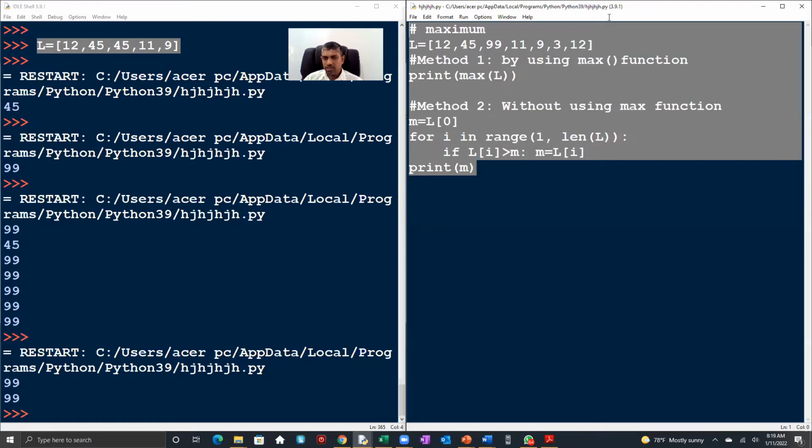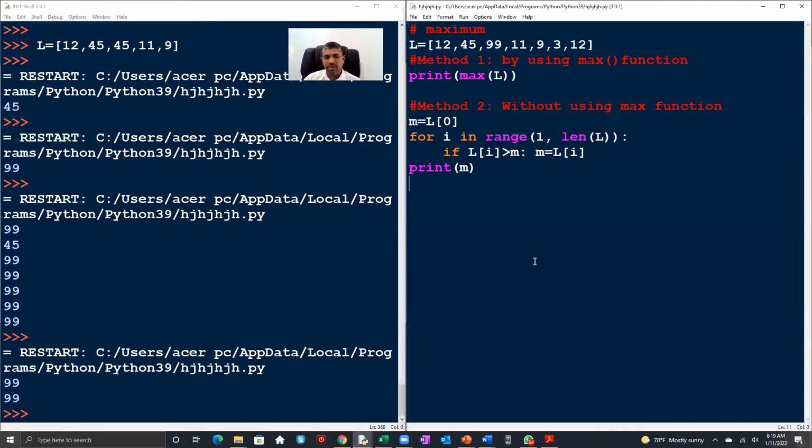Because what we are going to discuss today is also a type of algorithm. So what we are going to discuss is the sorting algorithm. First we will start with the maximum algorithm, because we did not discuss the maximum algorithm related to a data structure such as a list.